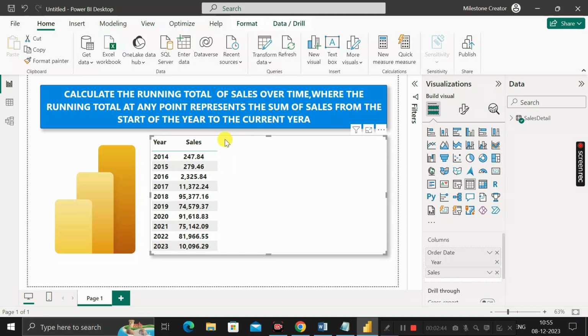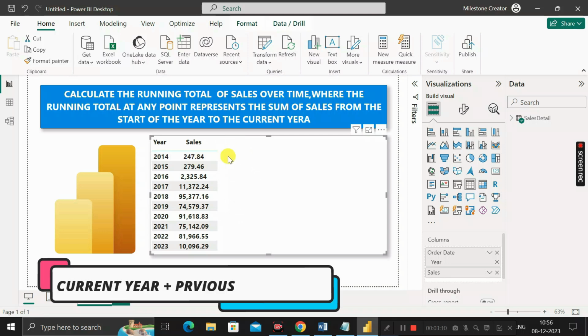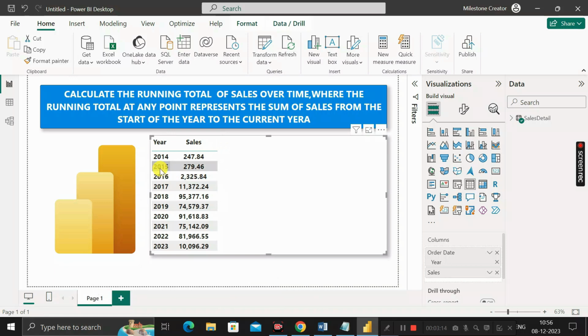So how can you do that? Before that, let me tell you what a running total is, or we can call it the cumulative total. Running total means the current year data along with the previous year data. For example, I want to find out the running total of 2015. What will be the running total of 2015? It will be 279.46 plus the previous year, that is 247.84.